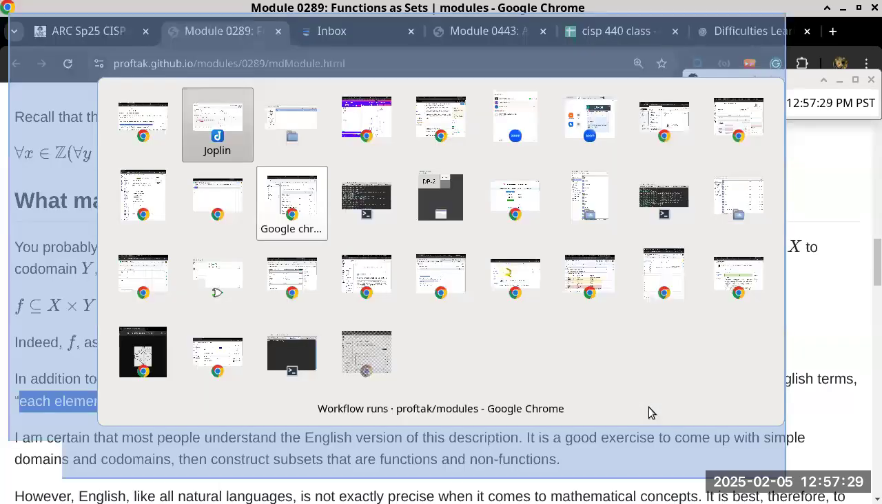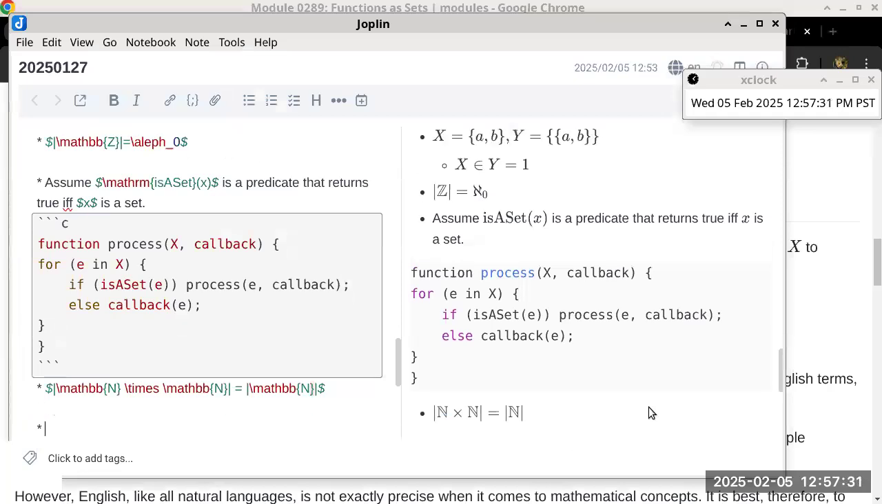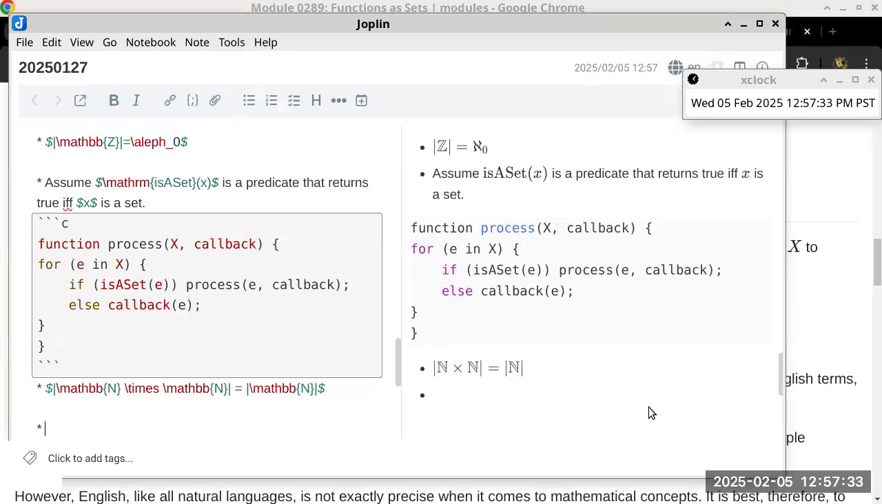So let me go back to Joplin. So now we are working with functions. So now I am going to say, what if x is the set of a, b, c? Y is the set of 1, 2, 3. And the function or the set that is in question is f, and it consists of the following. Well, we'll make it simple first.